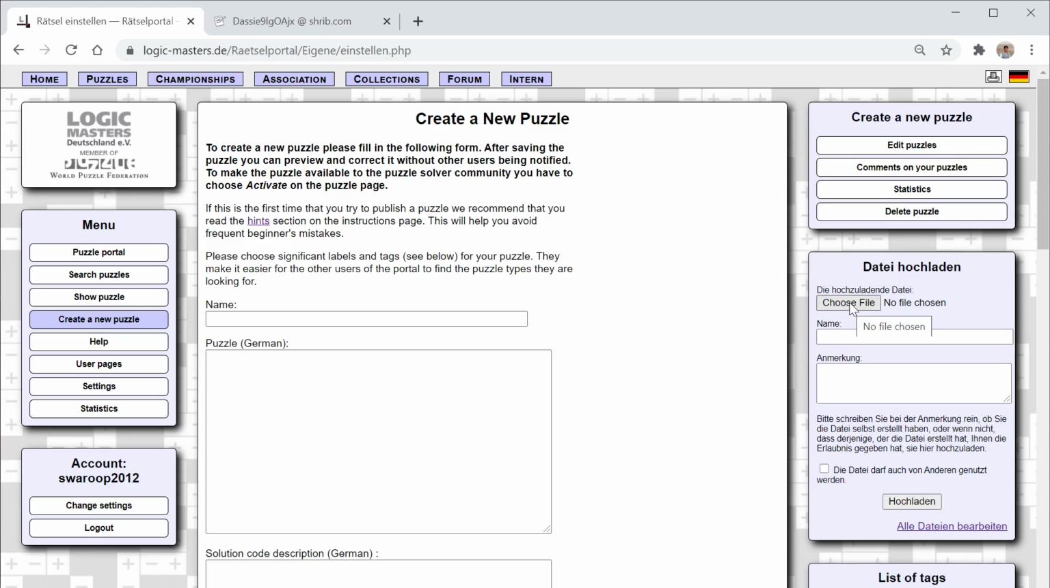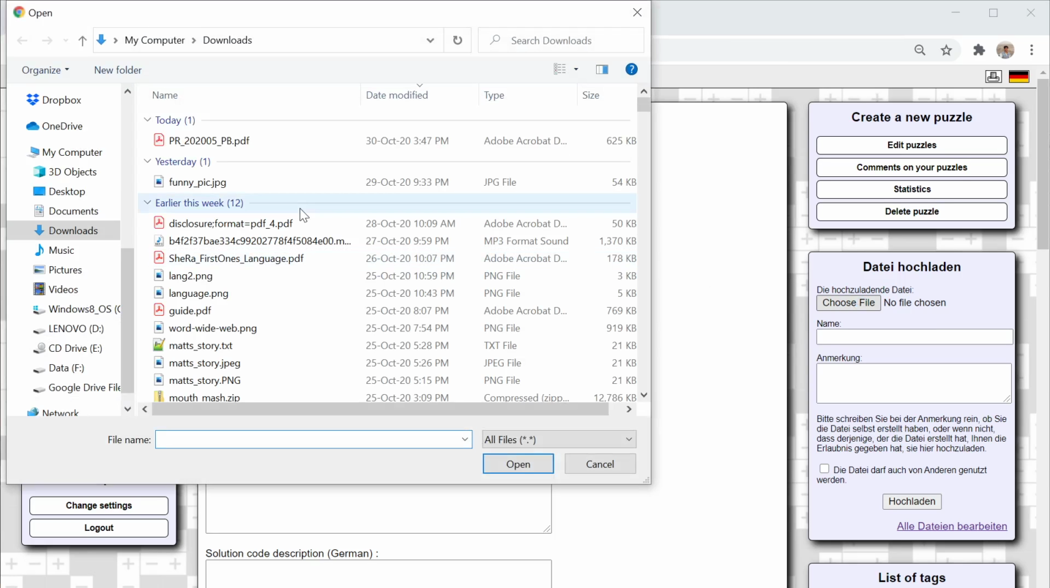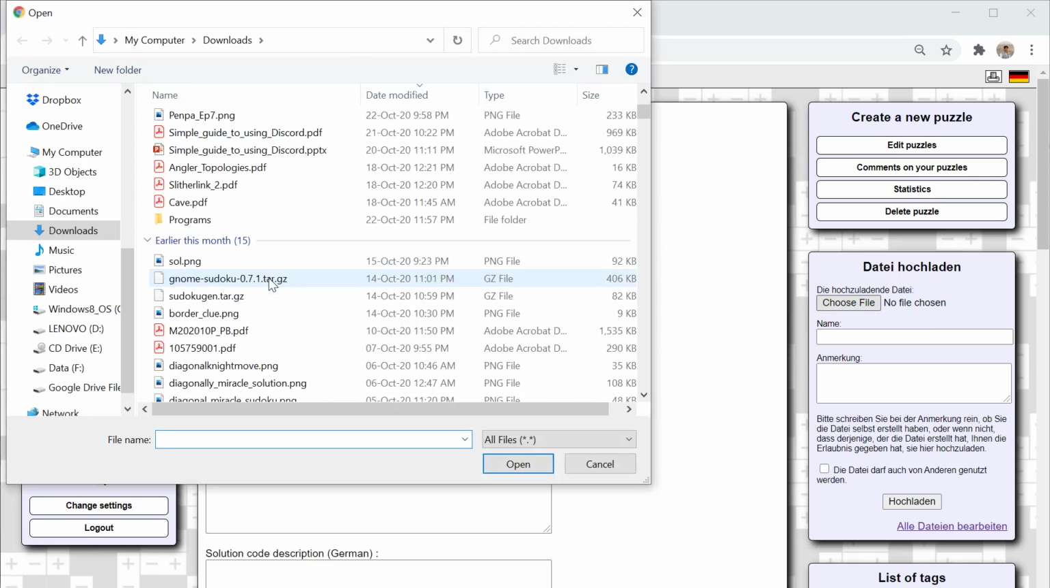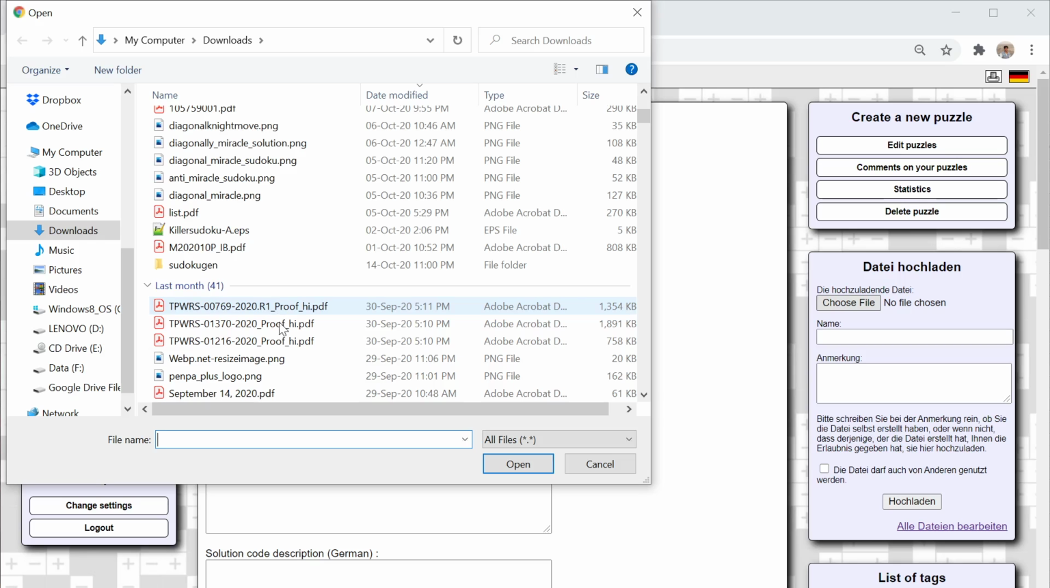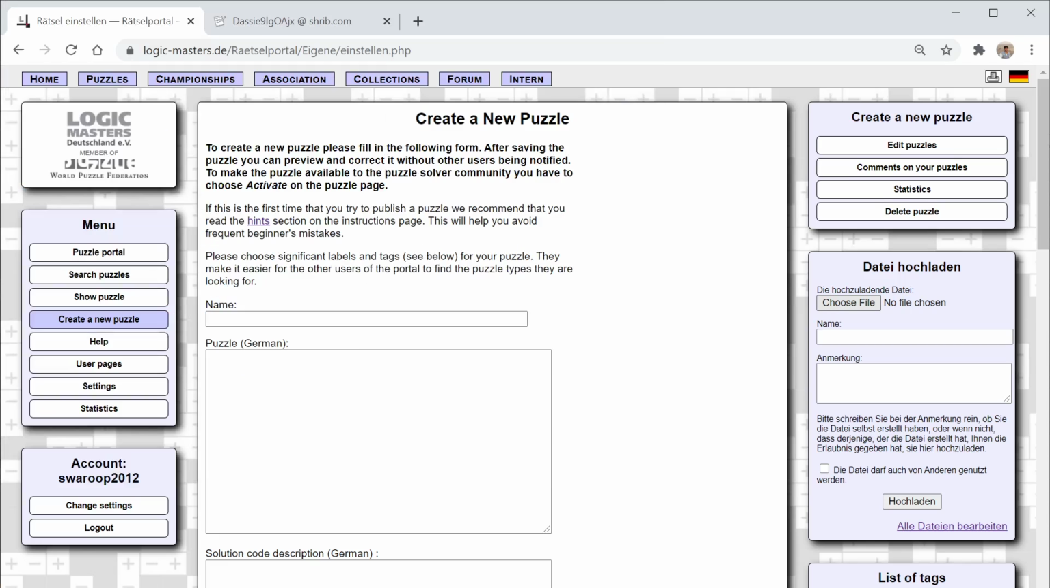So first, you need to click choose file and select your image, whichever puzzle image. If you have multiple images for your post, upload each image separately. I'll take you through this process once. So I'm selecting this image for now, and I am saying it's odd even Sudoku.